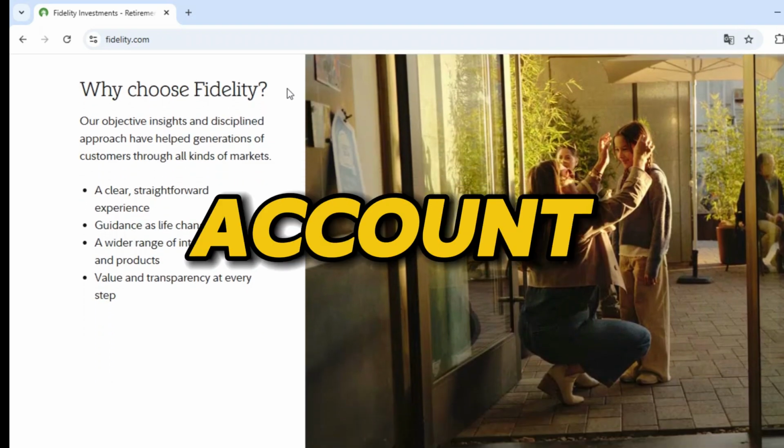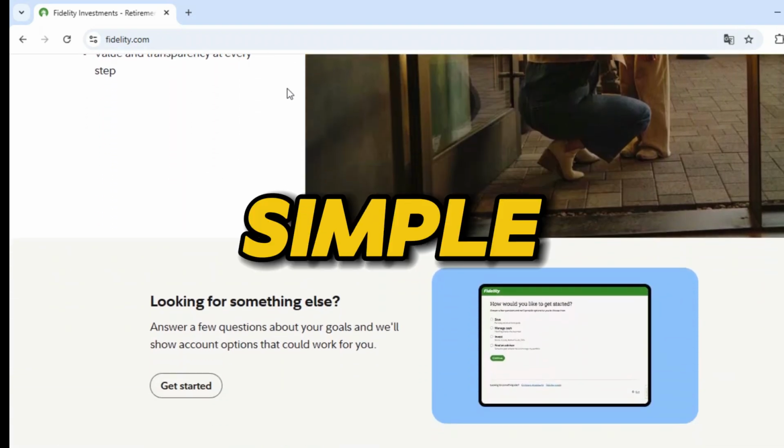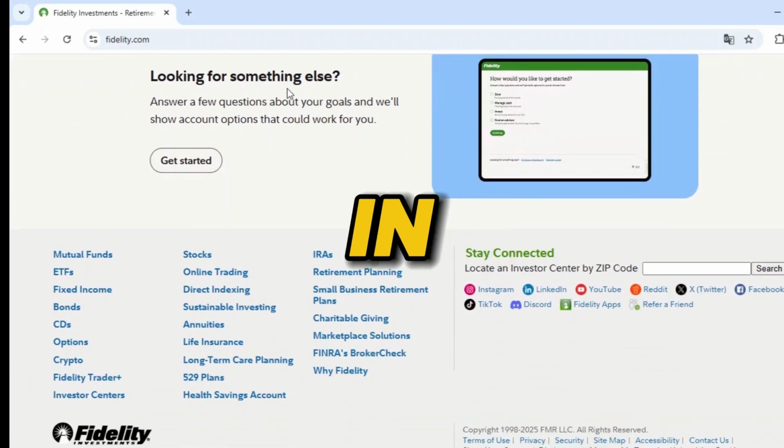Locked out of your Fidelity account? Resetting your password is a simple, secure process to get you back in control.